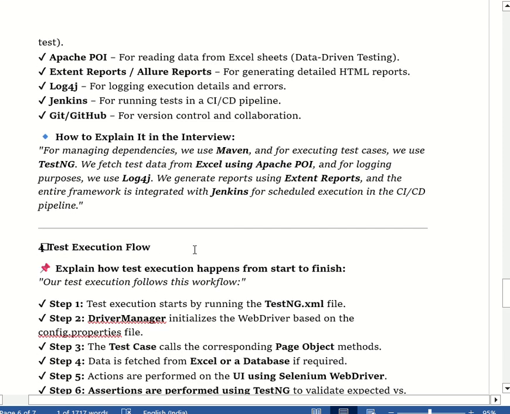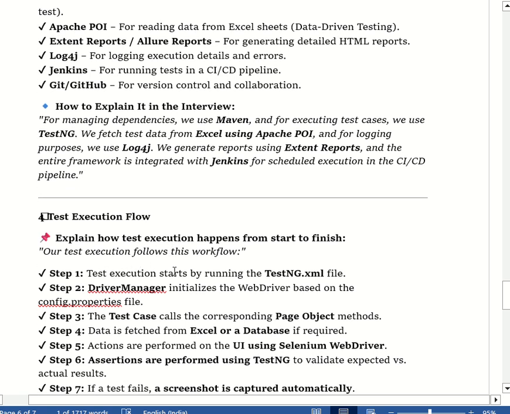Next point is the test execution flow. So you all know what is meant by the test execution flow. Test execution starts by running the testng.xml. After writing any automation test script, first we have to execute a testng.xml file. Then the driver manager initializes the WebDriver based on the config.properties file.